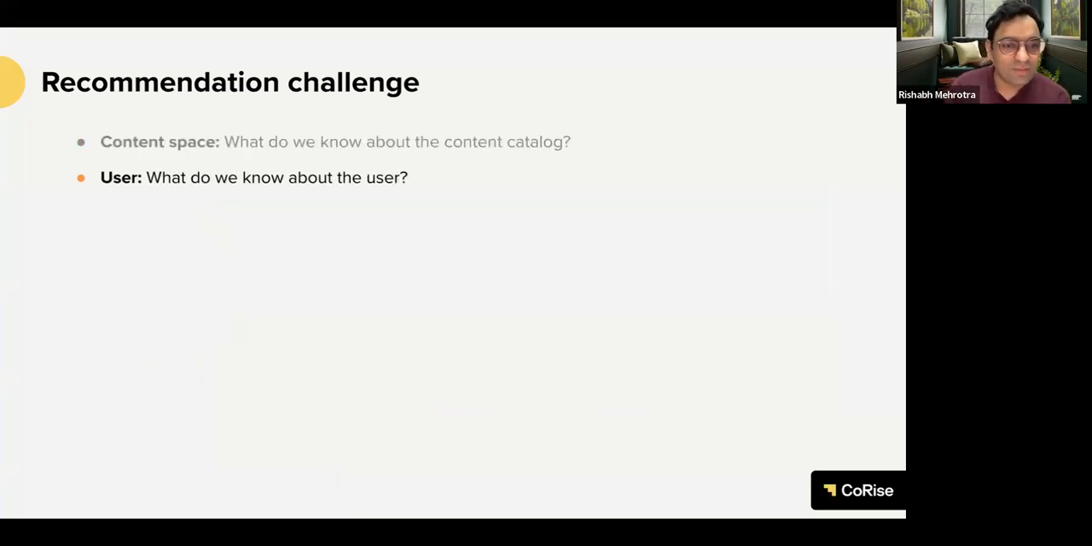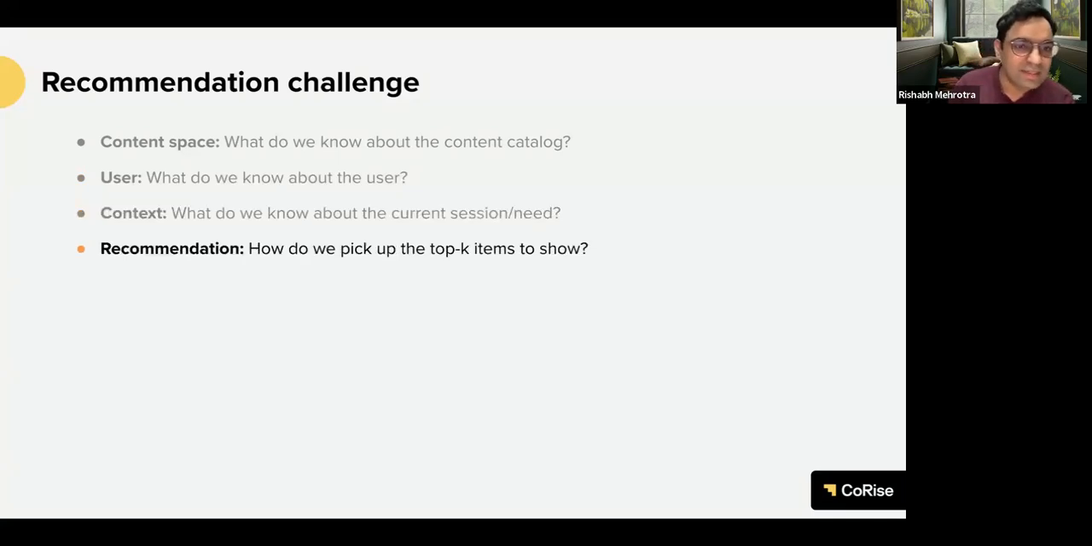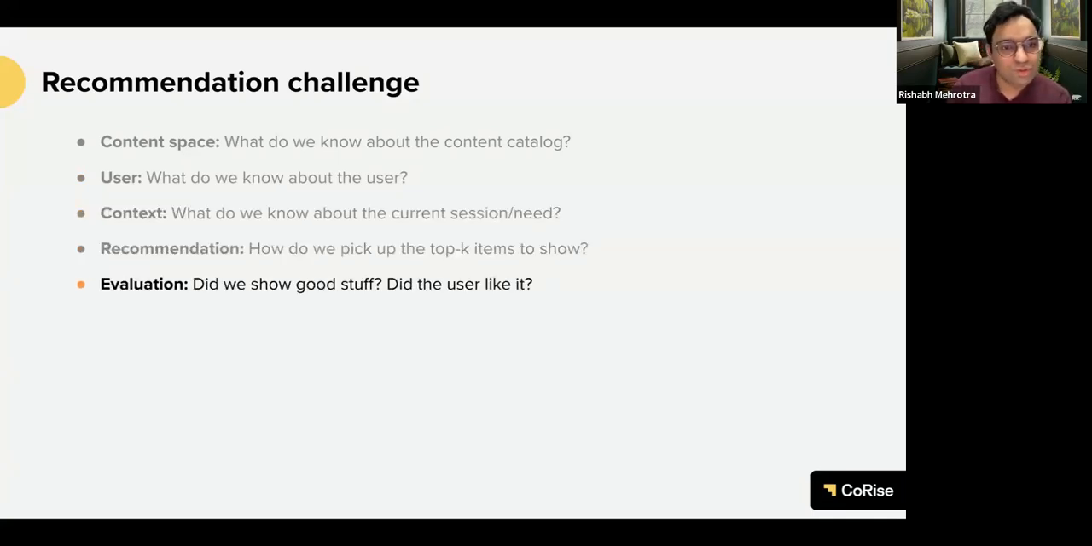On the user front, we have to keep understanding and fine-tuning our understanding of user intents and user personalization. On the context side, what do we know about the current session, the current need? How do we pick the top k items to show to users? How do we evaluate that? Did we do good? Did the user like it or not? Is the model learning okay or not?